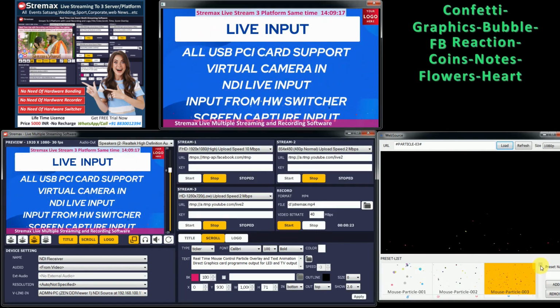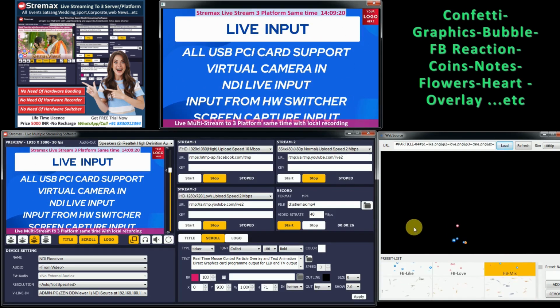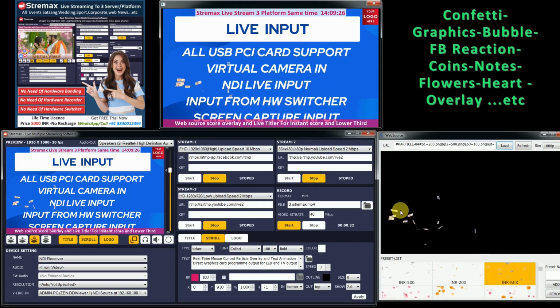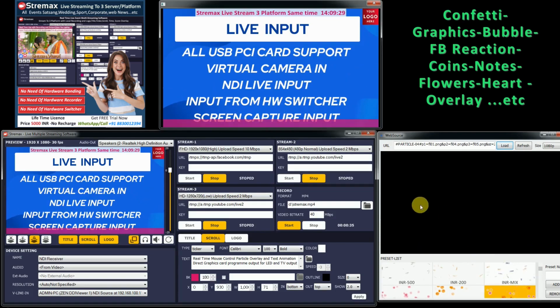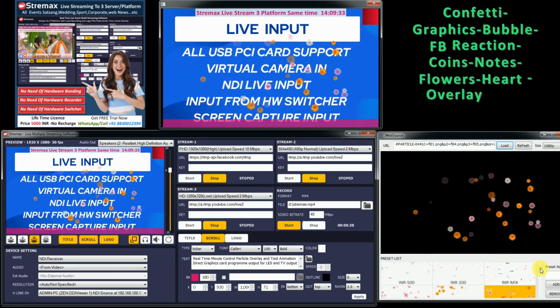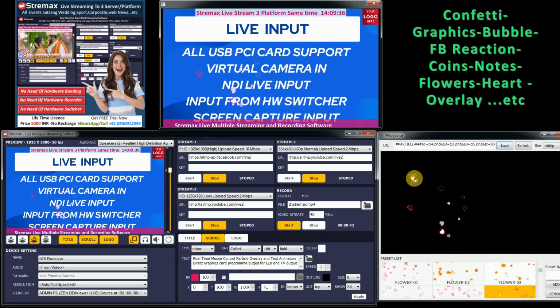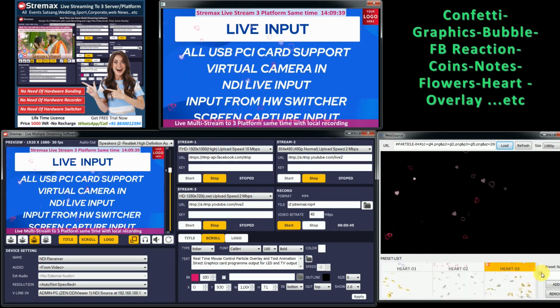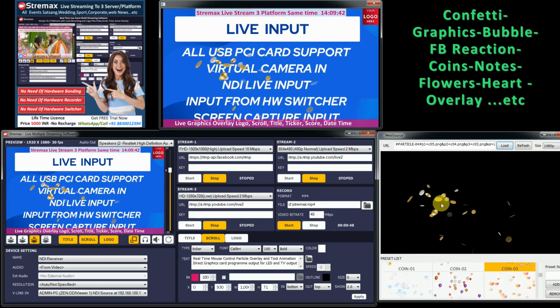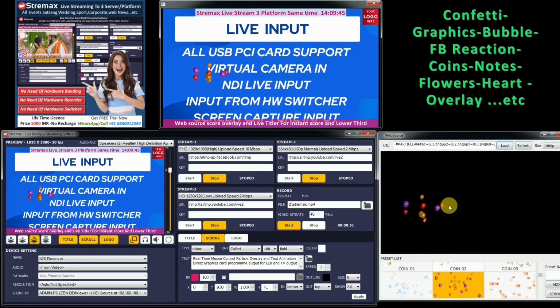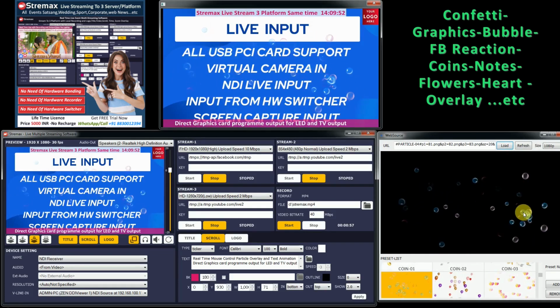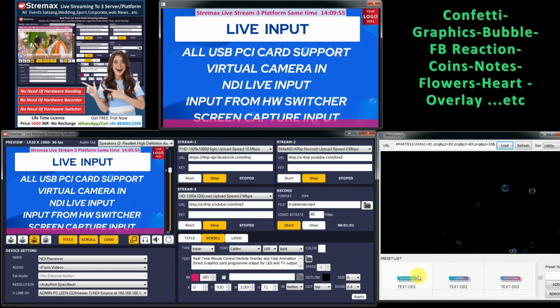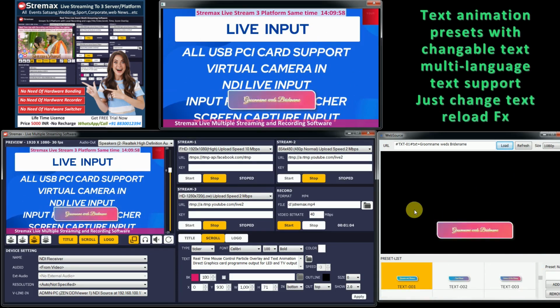In Ready Particle preset, you can see confetti, graphics, bubble, Facebook reaction, currency, flower, heart, different types of ready overlay. Same way, there is animated text preset in which the text is changeable and multi-language supported.